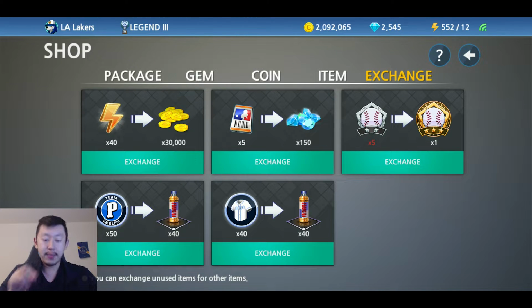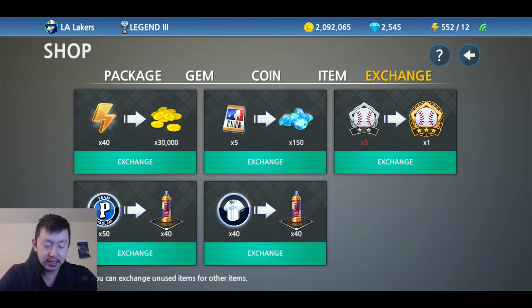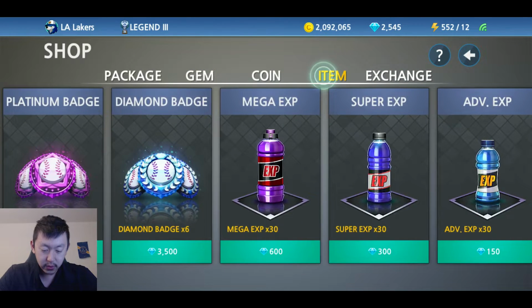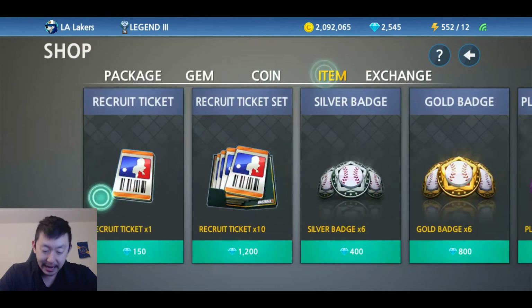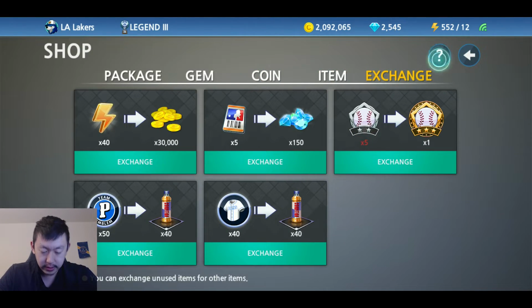Exchange. This tab is new. This wasn't in here the last time I did this video, but they've kind of helped us out here. So if you have a ton of extra resources, you can trade them in. So for example, recruit tickets. If I already have a fully recruited team, I can trade in 5 recruit tickets for some gems. If I have extra badges, I can do that. Extra emblems, extra uniform tokens, I can trade those in for conditioning drinks. So it's pretty cool that they've given us a way, you know, for example, if you've been playing for years and years and you just have a ton of items left over, pretty good deal.